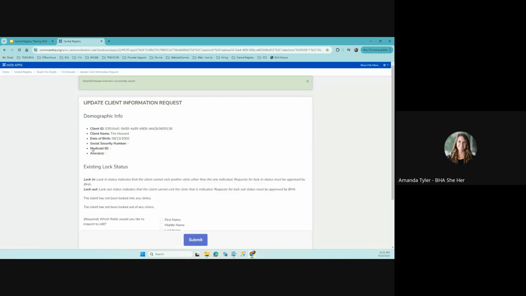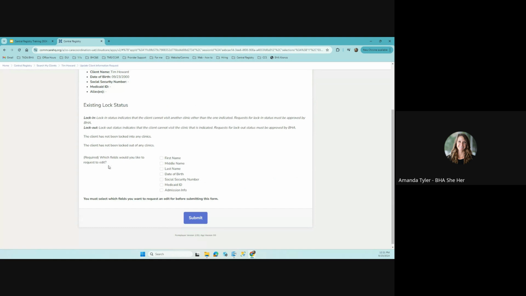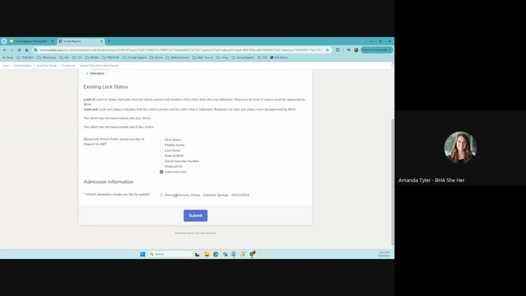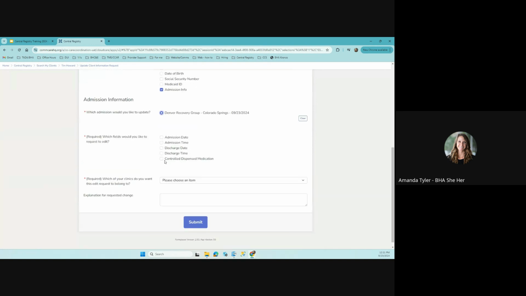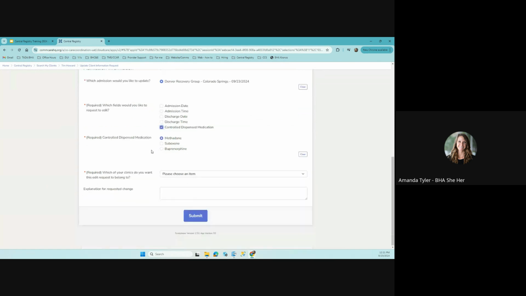And then it specifically asks, what fields would you like to edit? I want to edit the admission info. I'm going to select the date of the admission, and then select controlled dispense medication. It'll automatically show the medication that you selected when you admitted them. I want to change it to this medication.